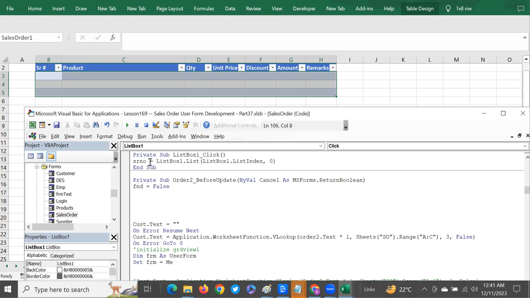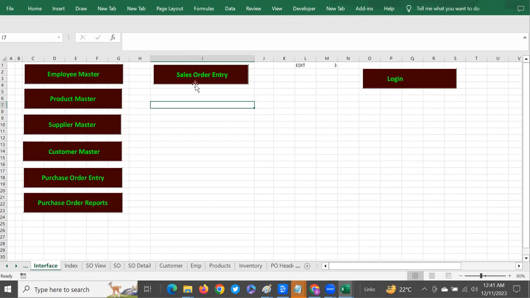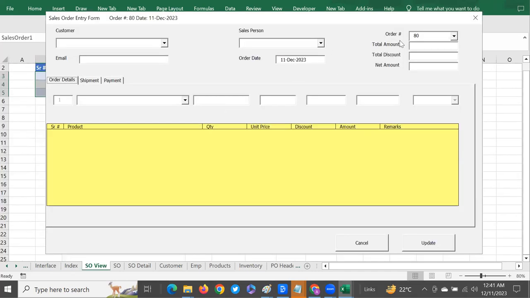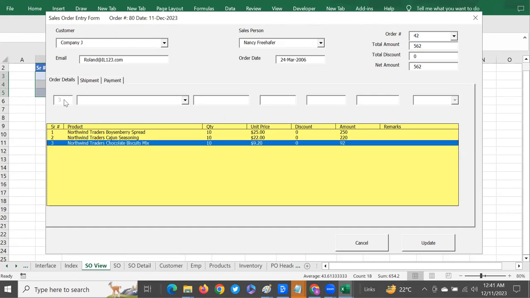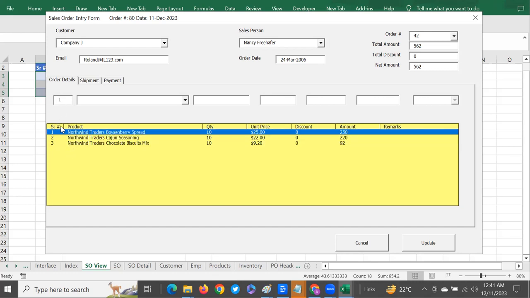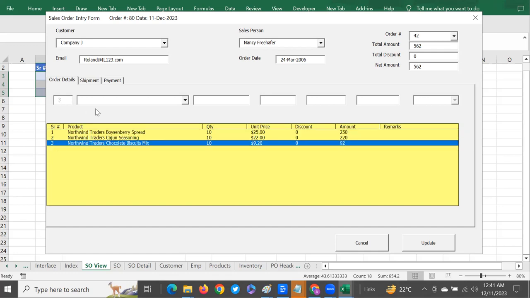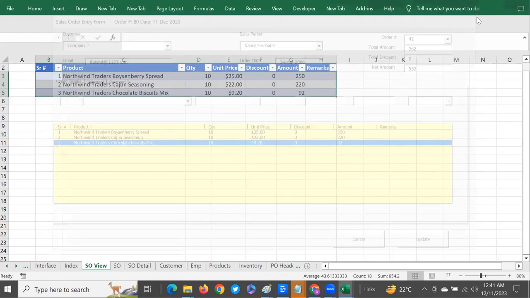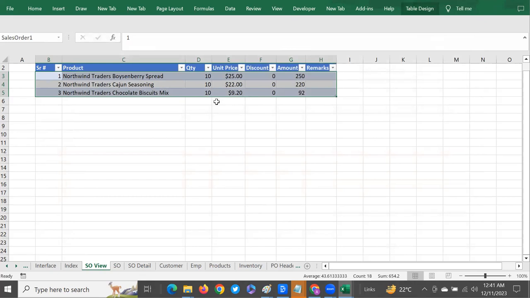This should work, so let's see if it works or not. Go to 42, press enter. Now, as soon as we click here, it gets 3. If we click here, it gets 2. So far so good. When this can work, then this can also work, so let's close it and bring the product name.